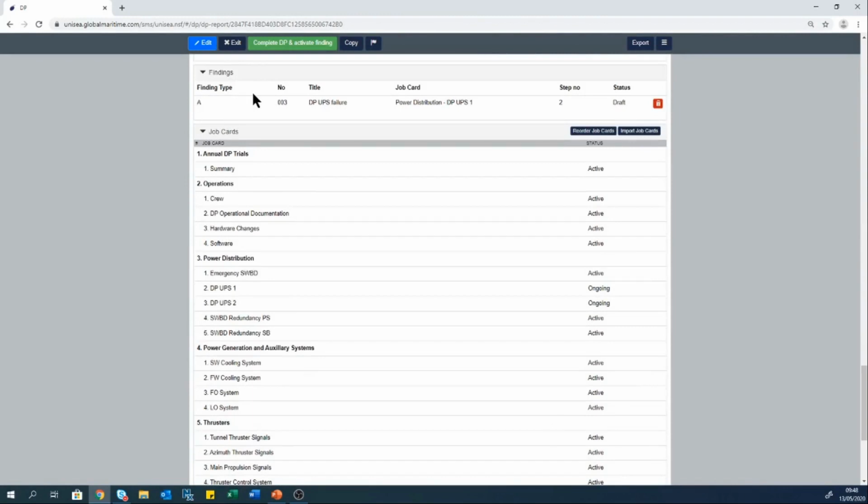And the next section will be the findings. This is where you will find the findings on this year's DP trial, always on top of the trials program. So you can go directly into it and read it and treat it as you see fit.